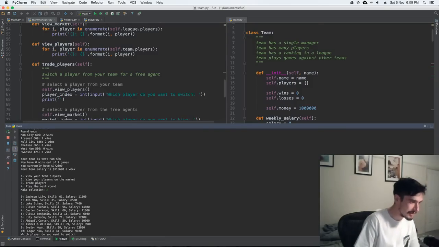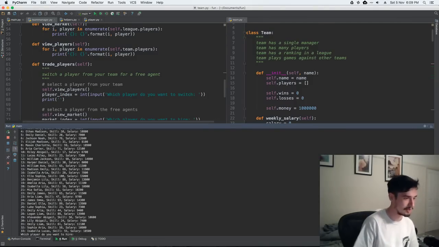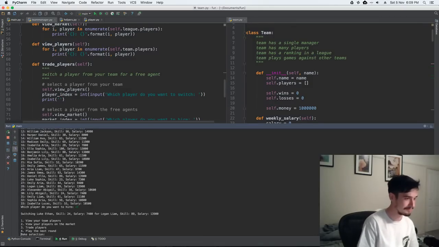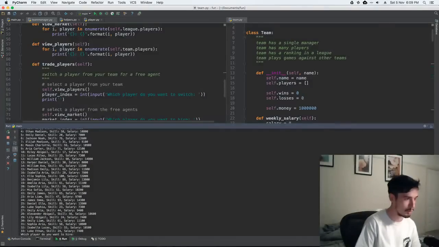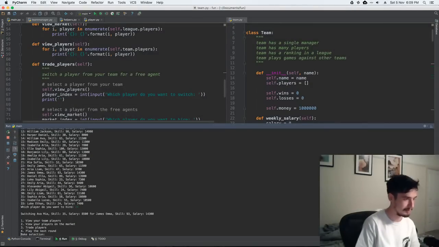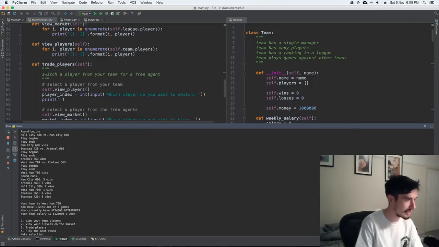get some better guys. Let's get rid of Luke Ethan and trade him for someone that's pretty good. Logan Lamb. And let's trade Arvin Mia for 24. Right, okay. So we have a lot better team now. So let's play the next round.